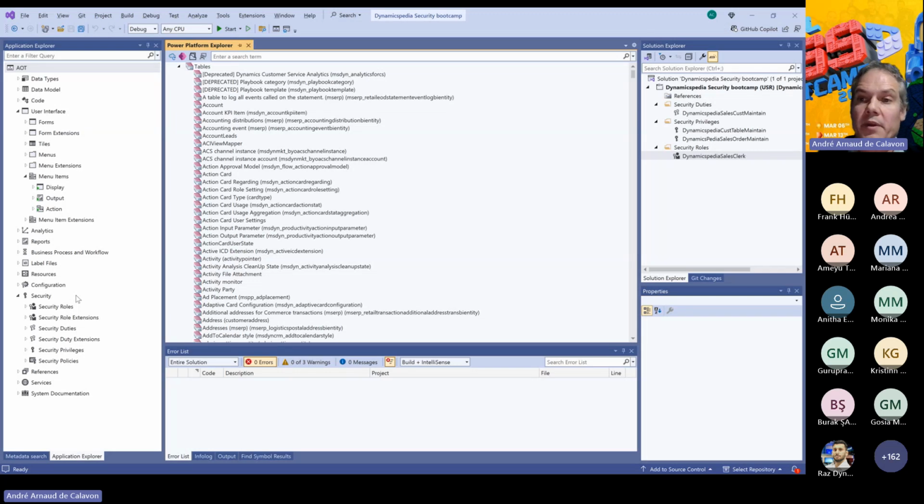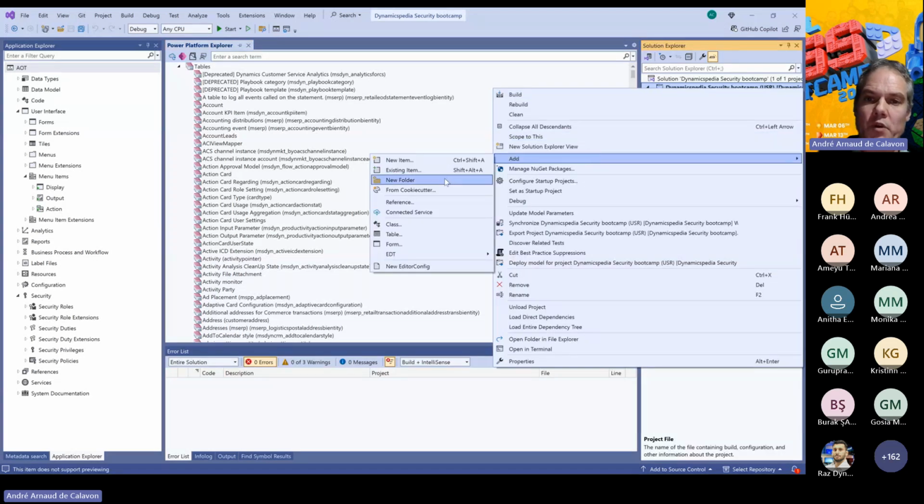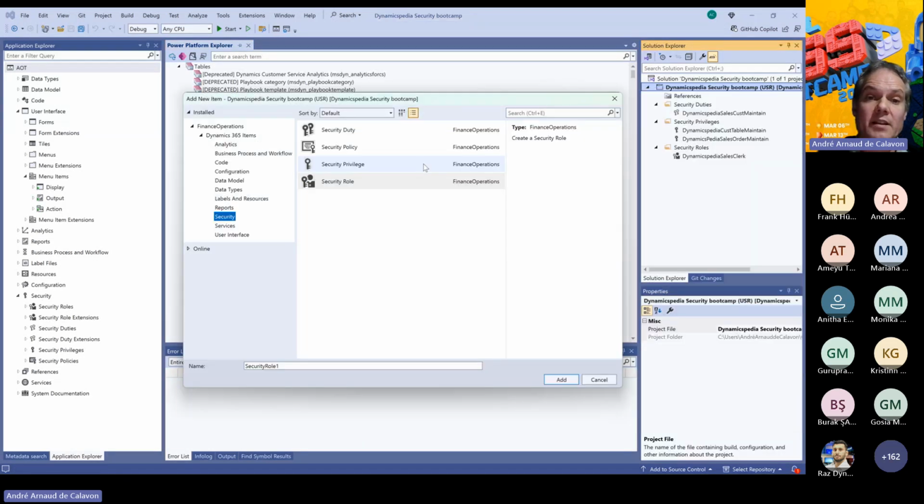I already prepared a small demo here by creating some privileges, but if you want to add a new item, it's possible to right click, click add, and I want to add, for example, a new duty. We can give it a name. Quickly, Dynpad demo bootcamp.